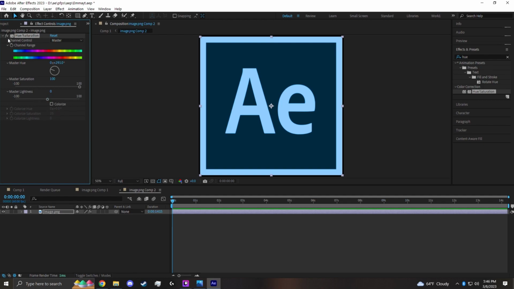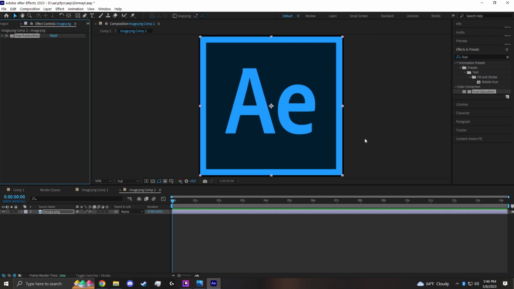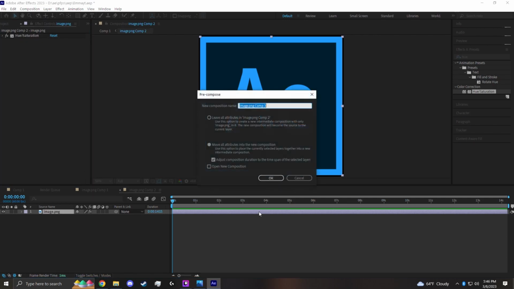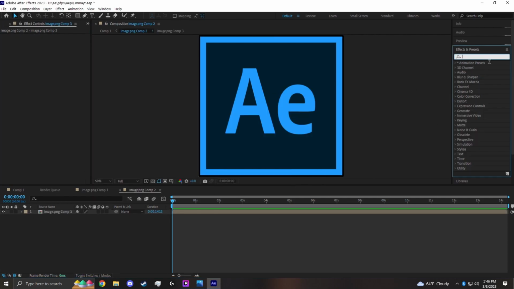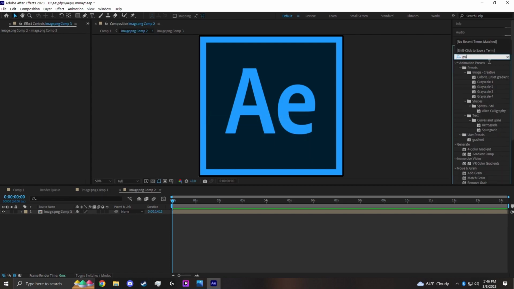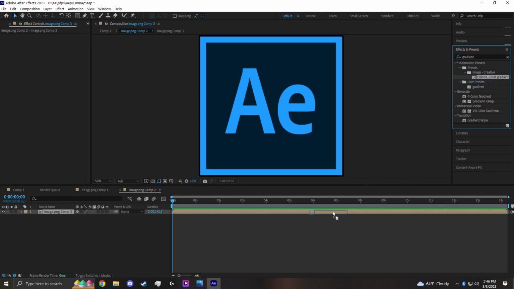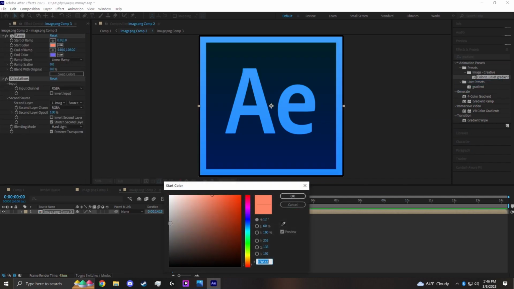So, for example, I'm just going to do this, and you want to pre-compose that. Then the colorize sunset gradient, you're going to drag that on here. Start color is going to be white.